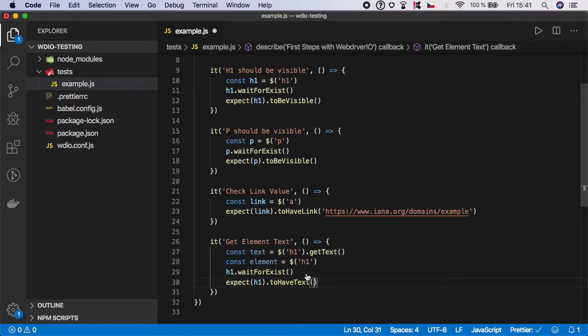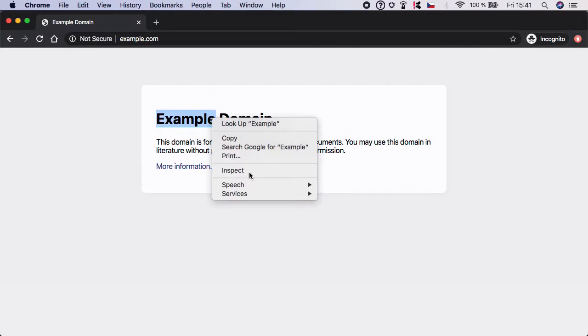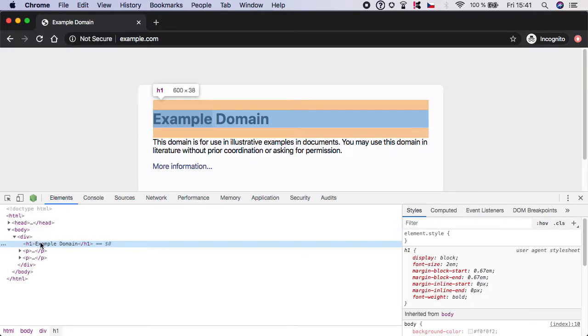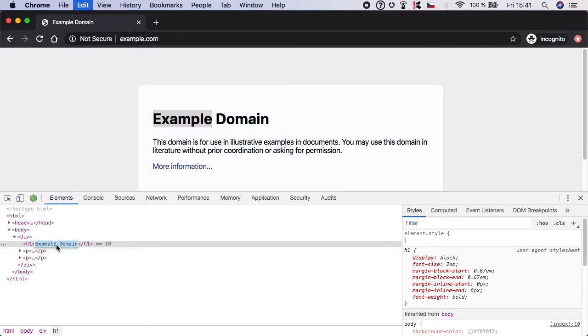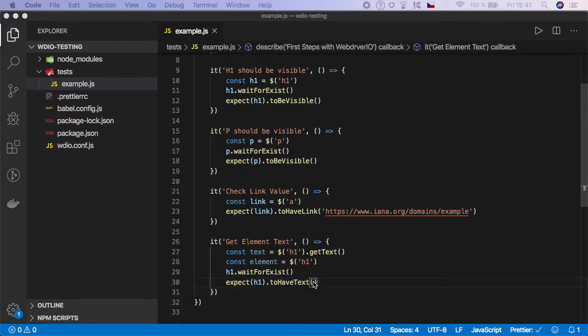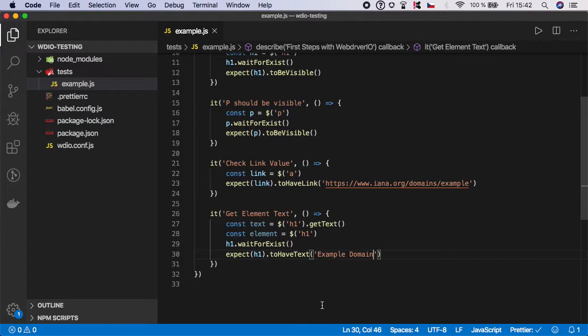So let's go back to that website and let's inspect that h1, and you can see the text is example domain. So let's take it and let's paste it, and now the test should be passing. But you know what, let's for example change it for a while to demonstrate how it looks when the text is different. So I'm gonna give it a space and the text fail, and this way I know that this is not correct and the test should fail.